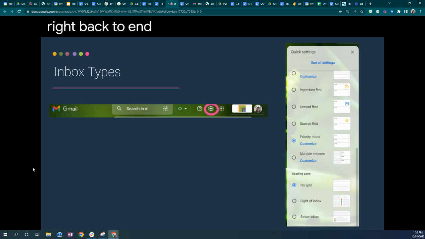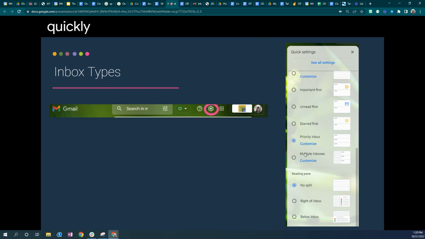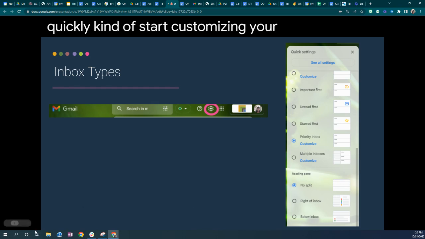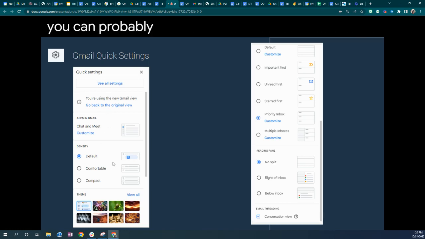All right, back to inbox type. If you click on that little gear at the top of your inbox, you will get this little pop-up box with some quick settings. And you can quickly start customizing your inbox type and see which one feels right for you. It's probably right now in the default setting for density, but feel free to try comfortable. It spaces out just a little bit, and then compact really squishes things together. So take a look and see what feels comfortable there.